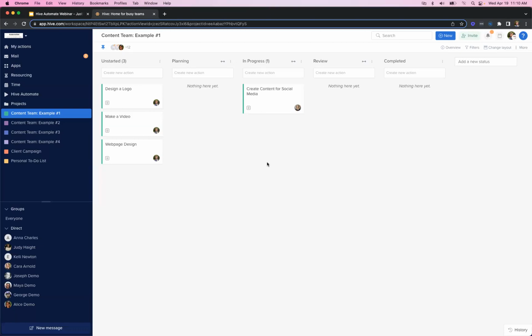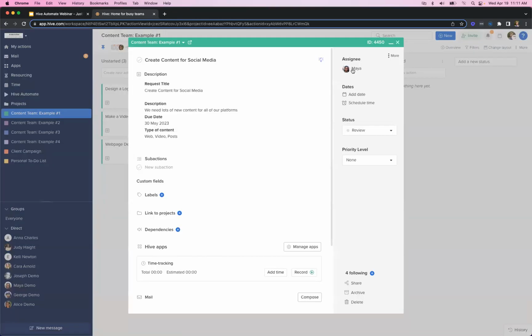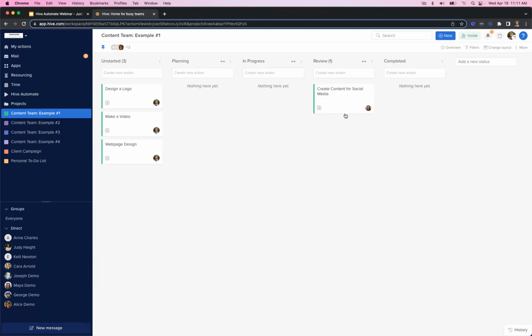We can, of course, keep this going status by status. Now Joseph gets assigned as we move it over. So he's working on the in progress part. Move it over to in review. When he's done, we can see now that Maya is our reviewer for this project. So she gets to make sure that everything's ready for delivery. And we can go ahead and complete it.